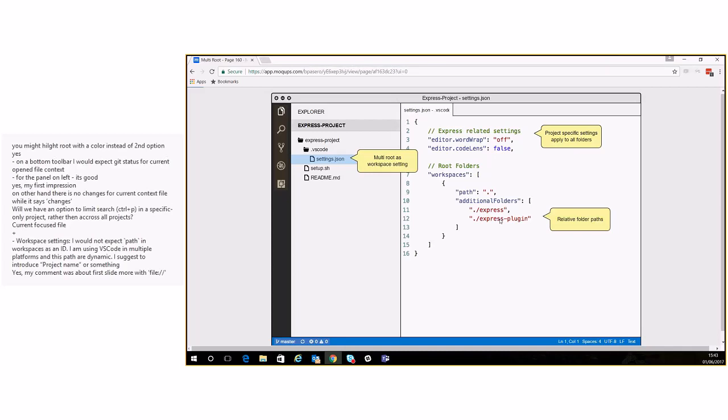So your comment was about the first slide with using file, right? Having the full hard-coded path under the user settings rather than the workspace settings. Okay, well that's good feedback. We'll need to take that and think about that. So I have 2 minutes left of this session. This is everything that we have to show you in terms of our multi-folder experience.